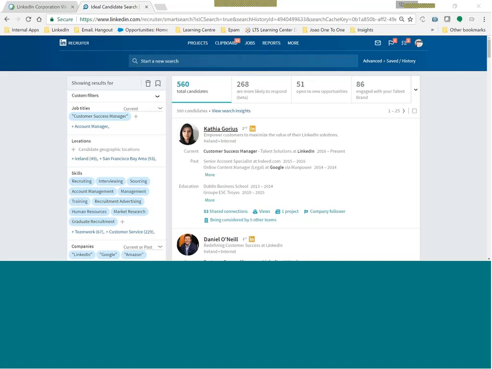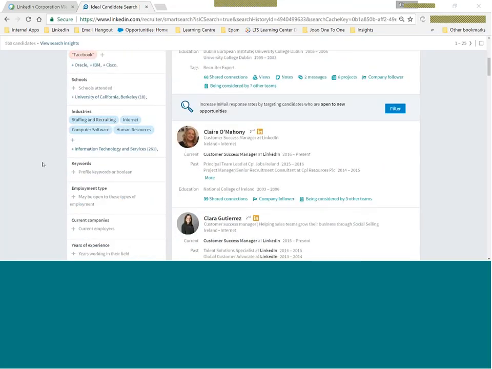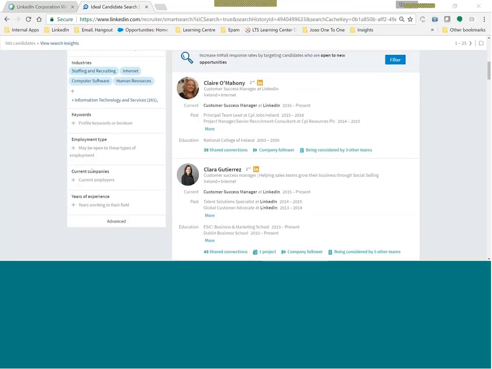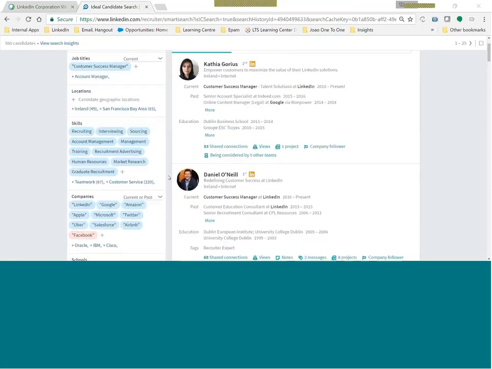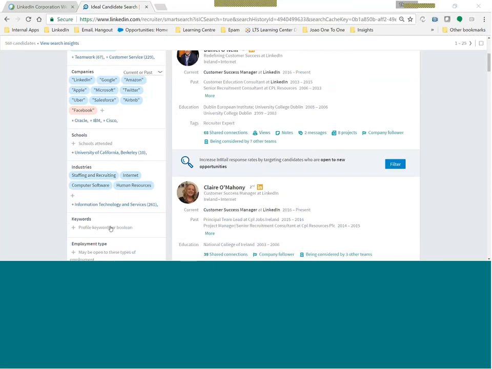Okay, so a few more bits that I want to show you before we finish up. Once again, all the refinement filters on the left-hand side, it is the same search screen. You just want to narrow them down a little bit more.